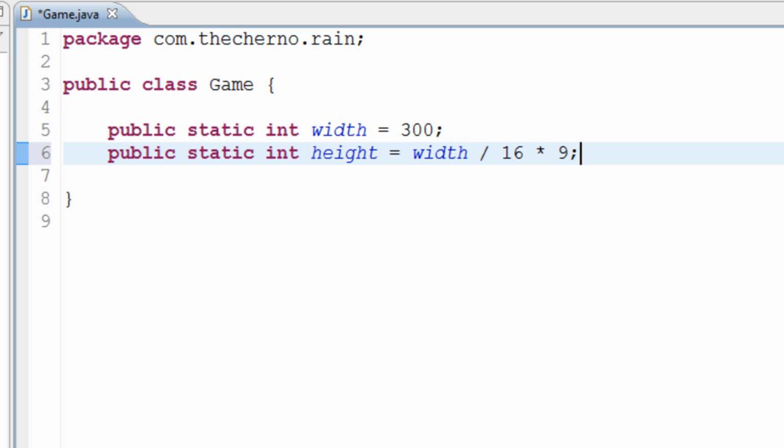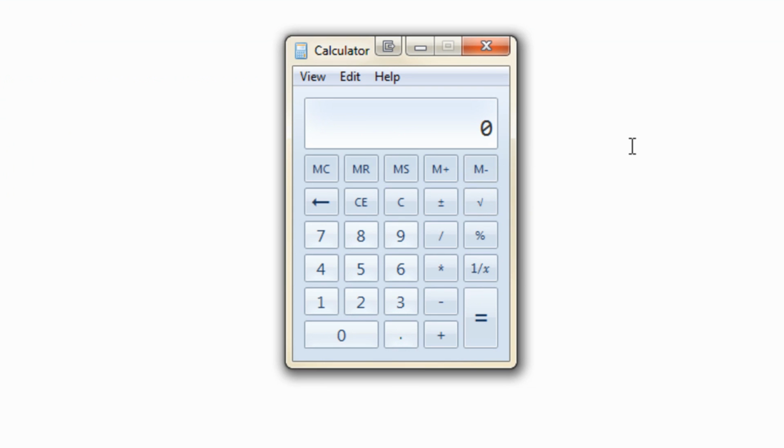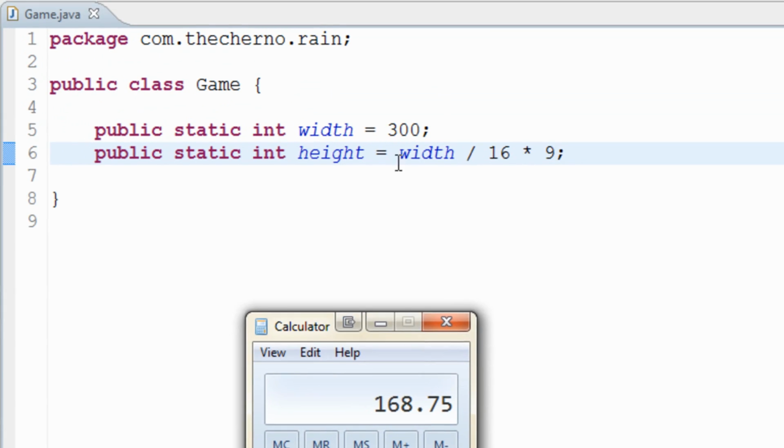And that's actually really important. In Java, in any programming language, you don't actually have to work everything out by yourself. You can let the computer actually solve stuff like this for you. And that's a great tip for programming, because a lot of people will go ahead and open up a calculator and type in 300 divided by 16 times 9 and be like, okay, it's 168.75. I'm going to pop that in here.